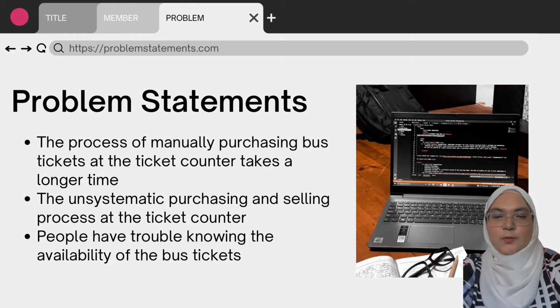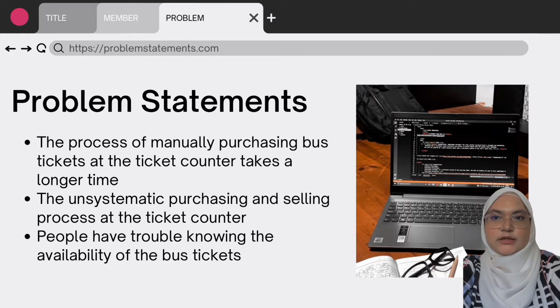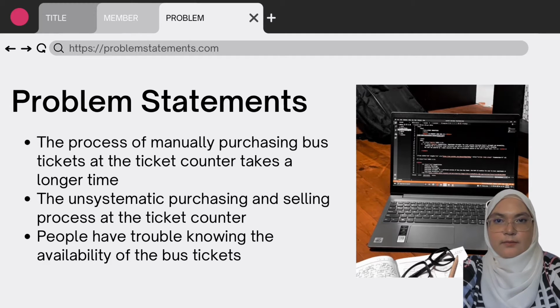The second problem is the unsystematic purchasing and selling process at the ticket counter. The ticket seller is likely to make mistakes when manually filling in people's information into the system when purchasing bus tickets. For instance, the ticket seller incorrectly entered the customer's name or their phone number. It may cause other problems when they want to use the tickets.